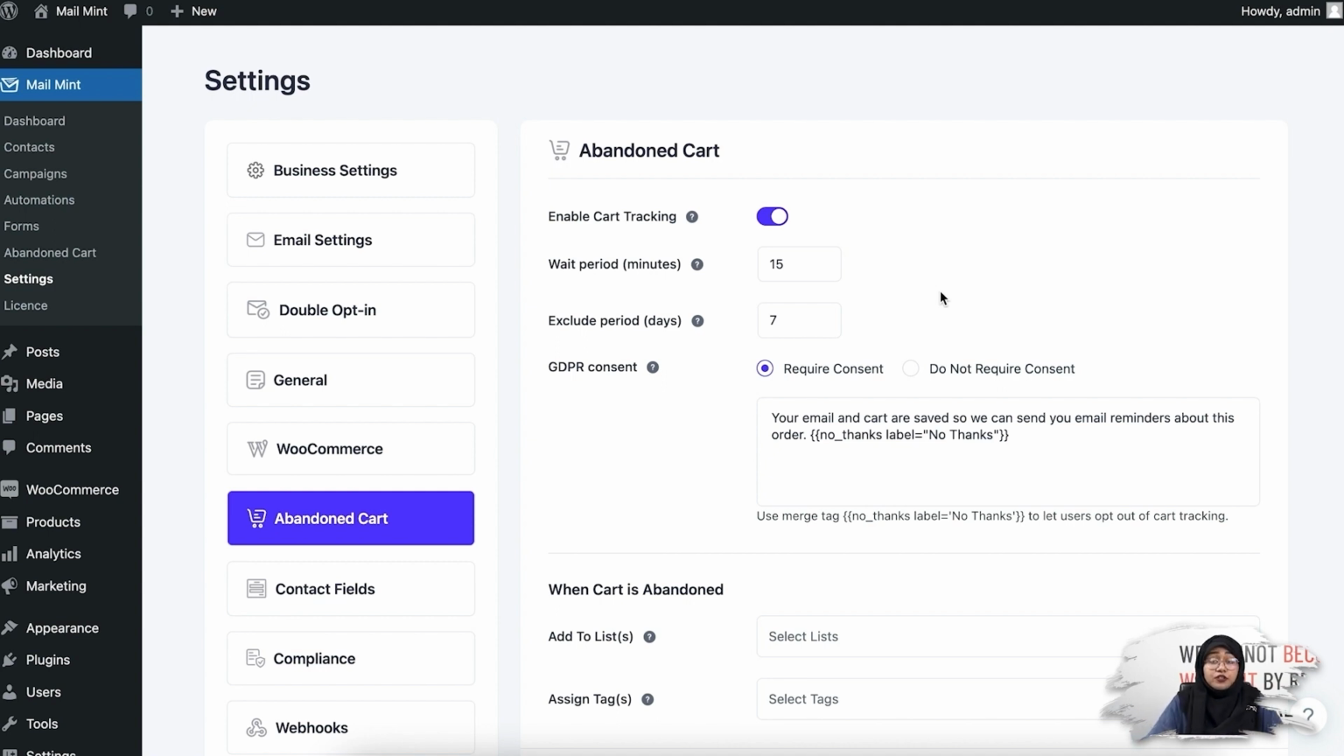Next, we have the option of GDPR consent. If you use this, you're asking your users whether they want to receive the abandoned cart emails from you or not. All right. So this will ensure that your users are agreeing to the emails that you're going to send them. So it will avoid any conflicts in the future.